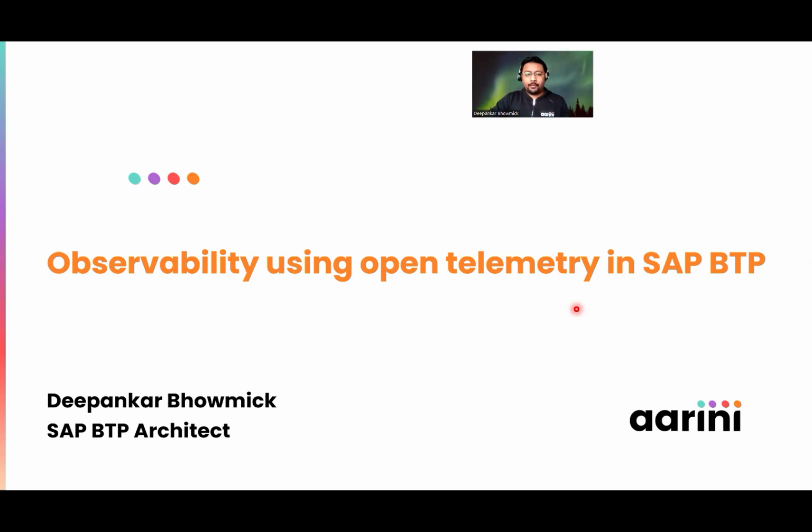Okay, so what is observability? We are all developing applications in SAP BTP, right? We are developing REST APIs or API proxies, or we are creating CAP applications, front end apps. We're also creating workflows and automations and so many others. And all these components that we are creating are interrelated with each other, right?